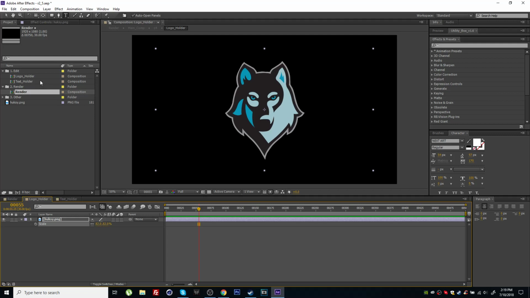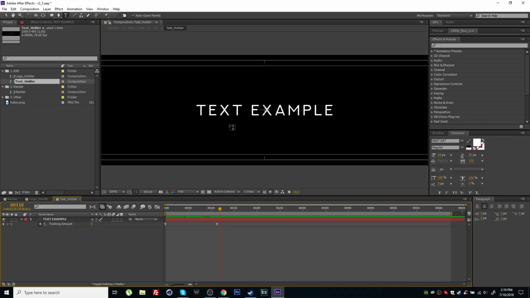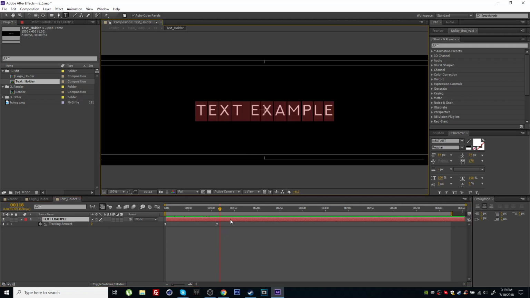Next will be the text holder composition. So if you access the text holder by double clicking, this will be the text holder composition where you will change your tagline. You can see that there is some animation to this text, and if you select this layer and press U, this will bring up the keyframe information. You can see these are the two keyframes that are in charge of this animation, this folding outwards of the letters. So to edit this text, just double click this text layer rather, and simply just add your new text.